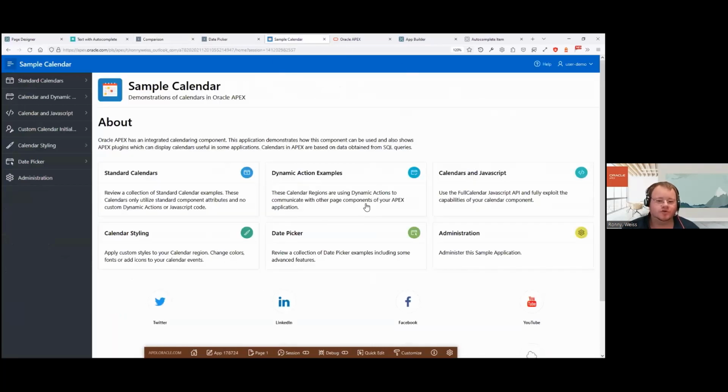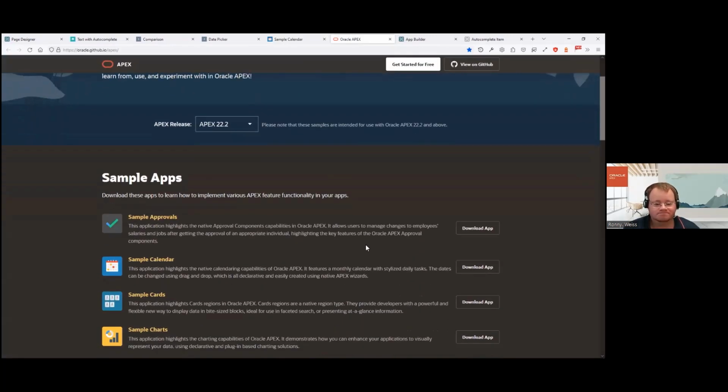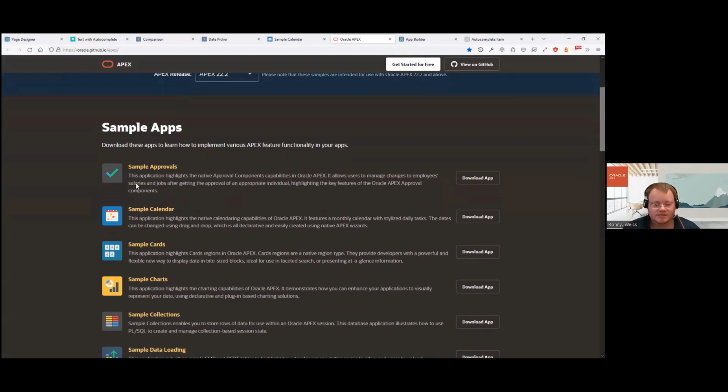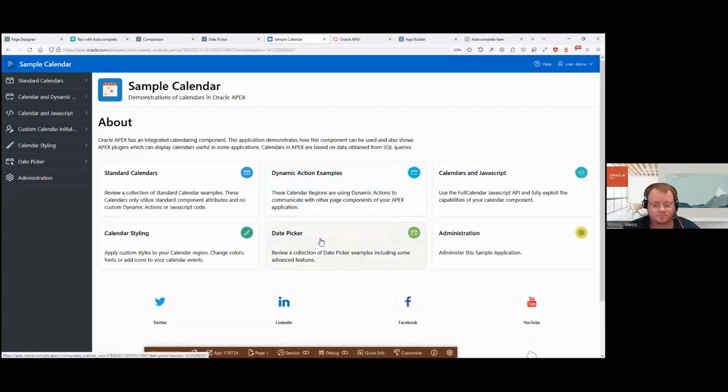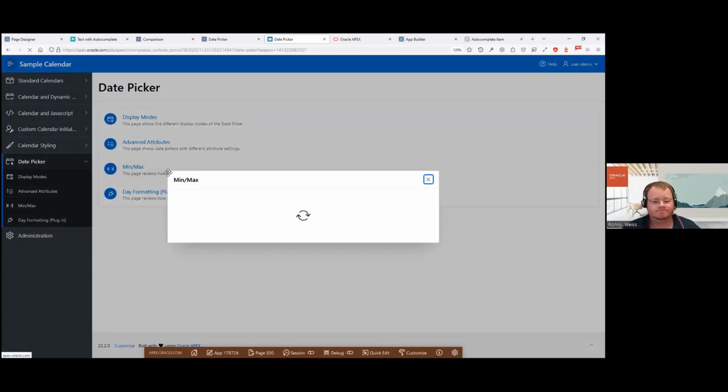I will show it to you in the sample calendar app. This sample calendar app you can directly download on our GitHub. This is the version that I am now using on apex.oracle.com. So if you want, you can directly try everything that I showed to you. And let's take a look at this min-max.